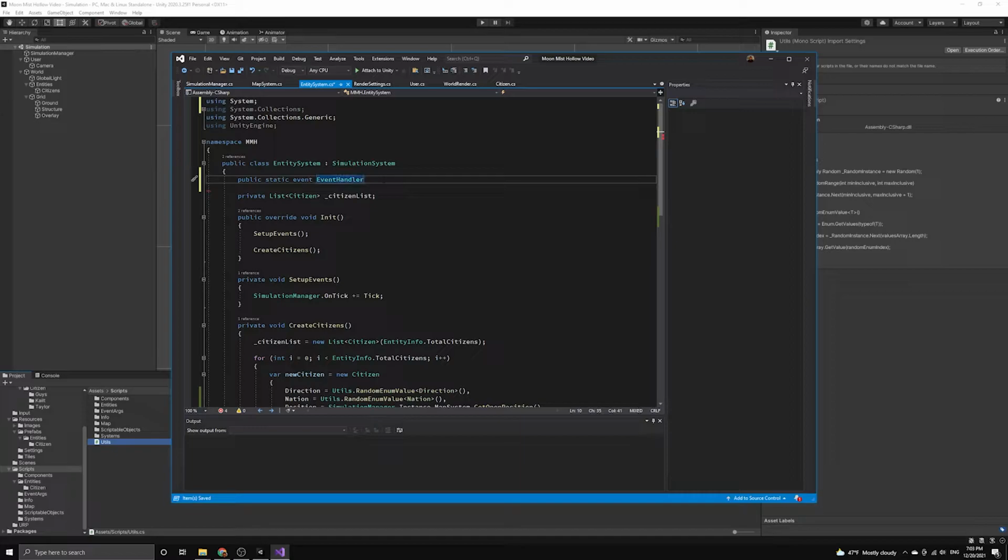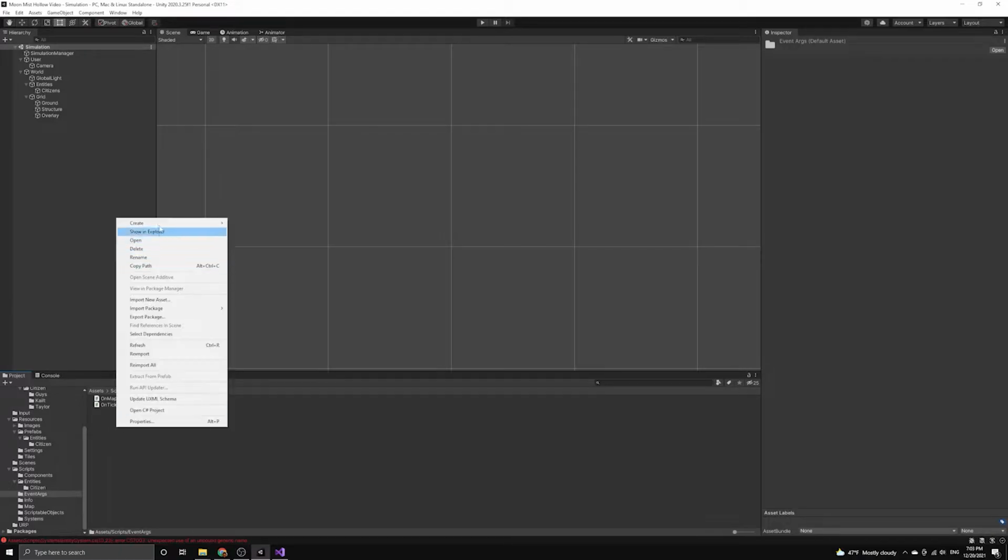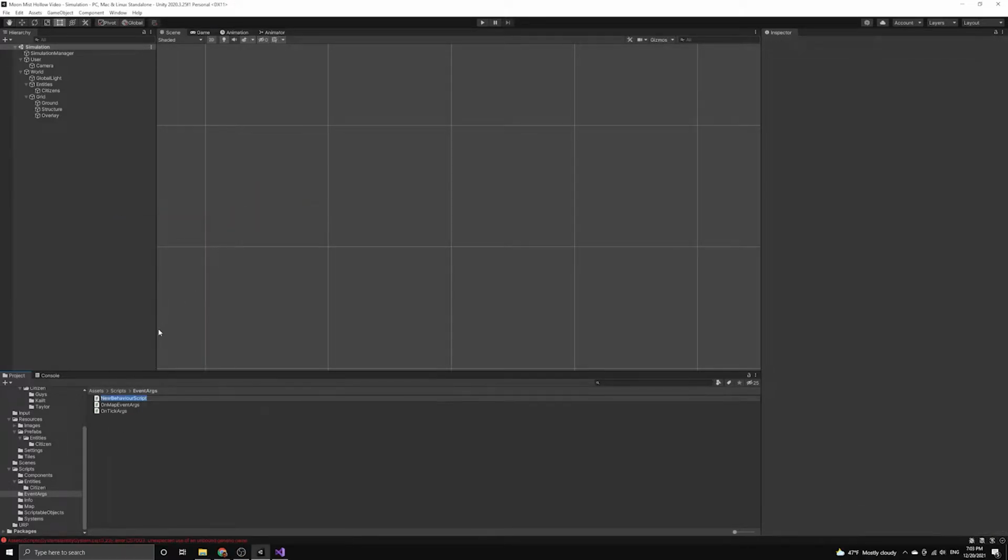By doing this, we can continue the practice of keeping our model, the simulation, distinct from our view, the Unity rendering components. We'll start by defining a static event handler in the entity system. This requires us to import the system namespace. We will name this event onCreateCitizen. In order to fully define this event, we will need another event_args class that holds the arguments we want to pass to our onCreateCitizen event.